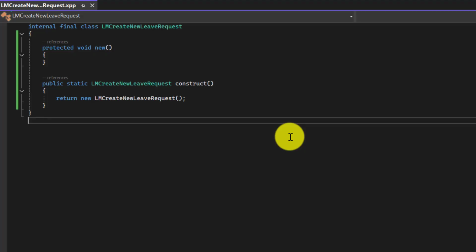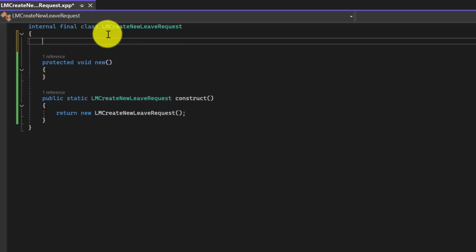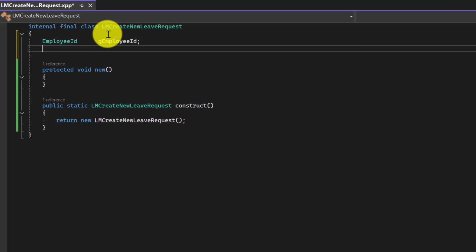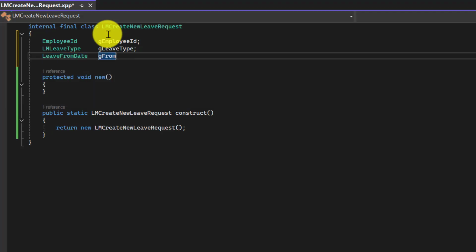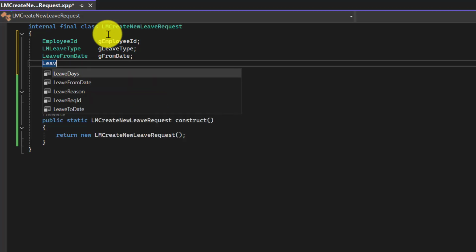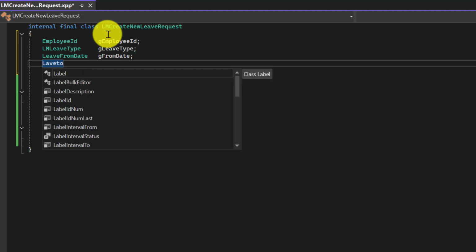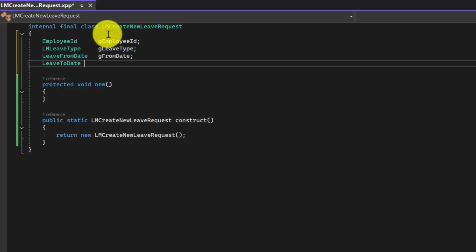So the next question is important. What inputs do we actually need to create a leave request? Let's think logically. We need employee ID, leave type, from date, to date, reason. That's it. No magic. No extra fields. So we declare global variables for these inputs. And very importantly, we do not use base types like string or date. We use the extended data types we created earlier. Because meaning matters. An employee ID is not just a string. A leave from date is not just a date.